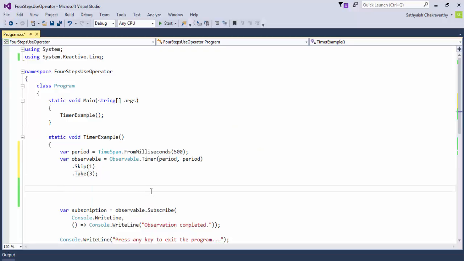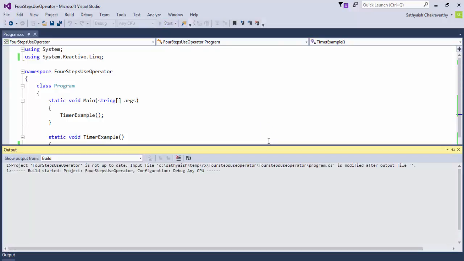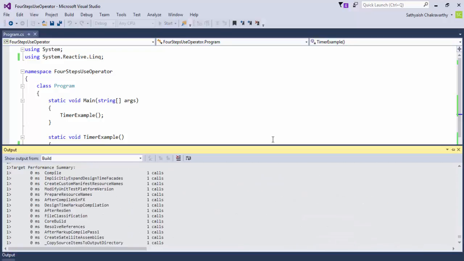And I'll produce 3 such values. Since I want the values to start from 1 and not 0, I'll skip the first value and then take 3 to produce 3 values.